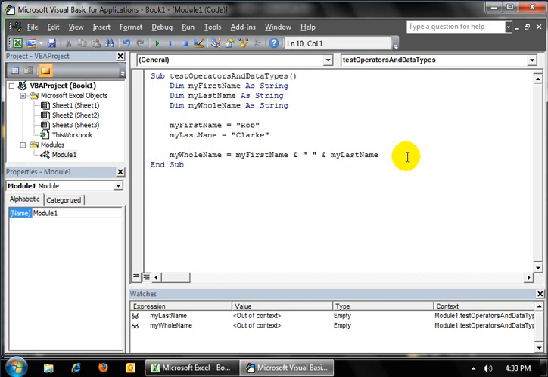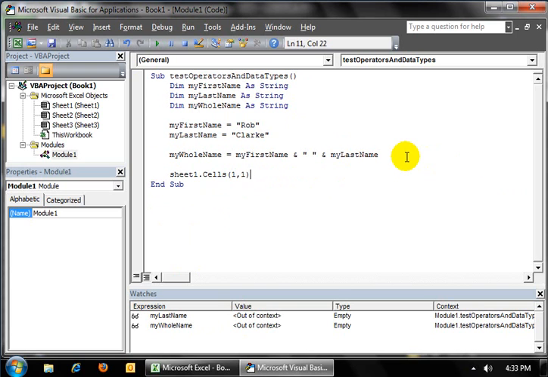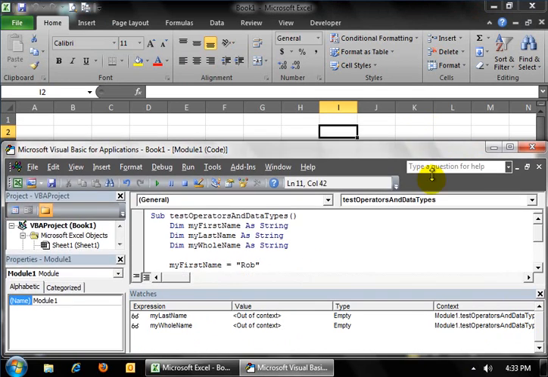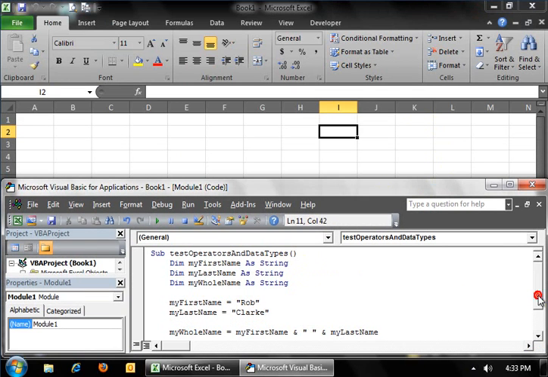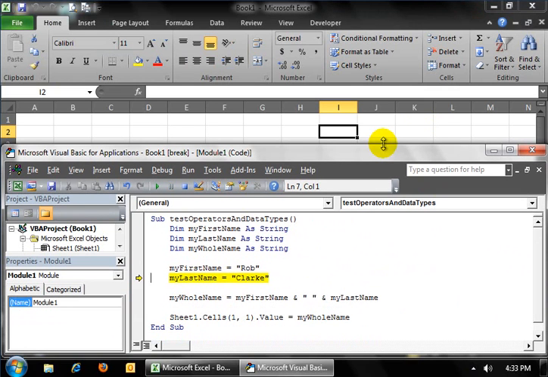And if I wanted to put this on a worksheet in row 1, column 1, top left corner of the sheet, now as I execute this, let me see if I can resize this just a little. I can get rid of the watch that way. Now as I execute this, we can see my whole name has Rob Clark, and we took that value and we put it there on the screen.